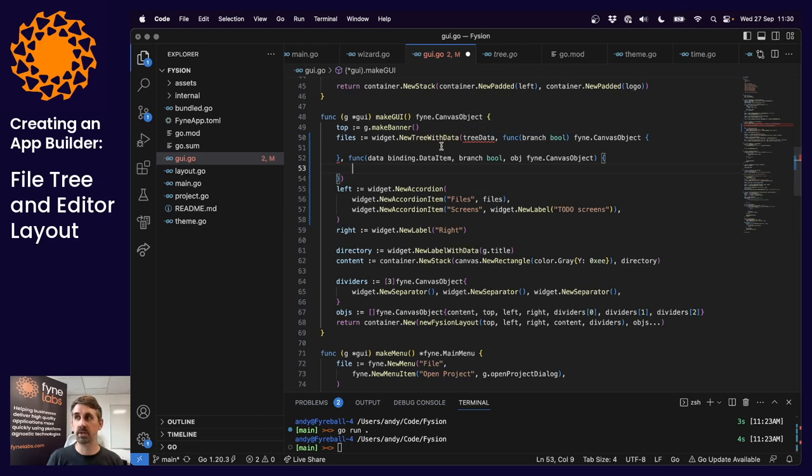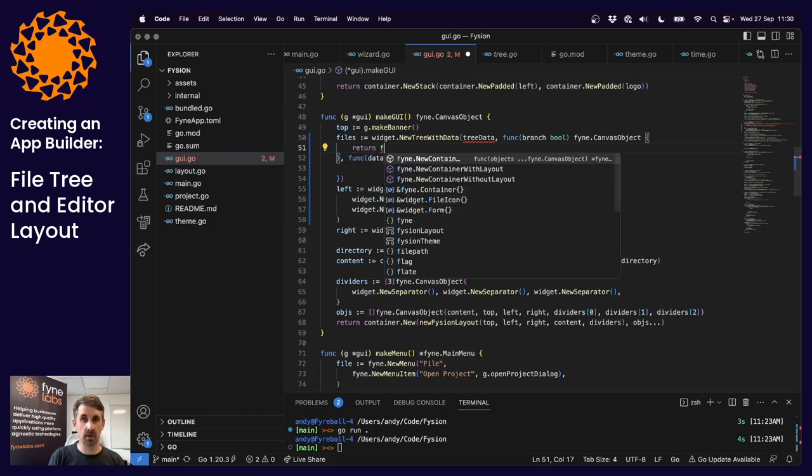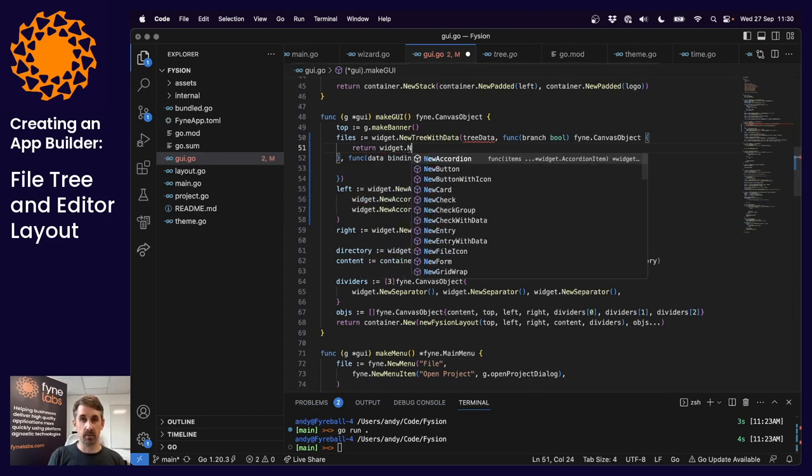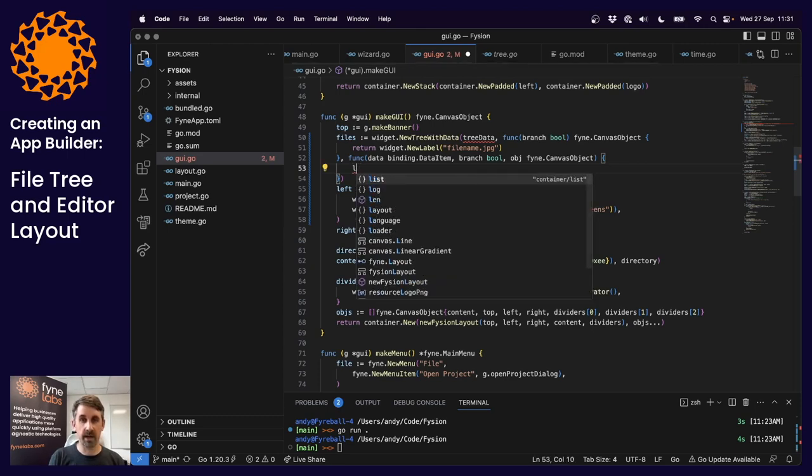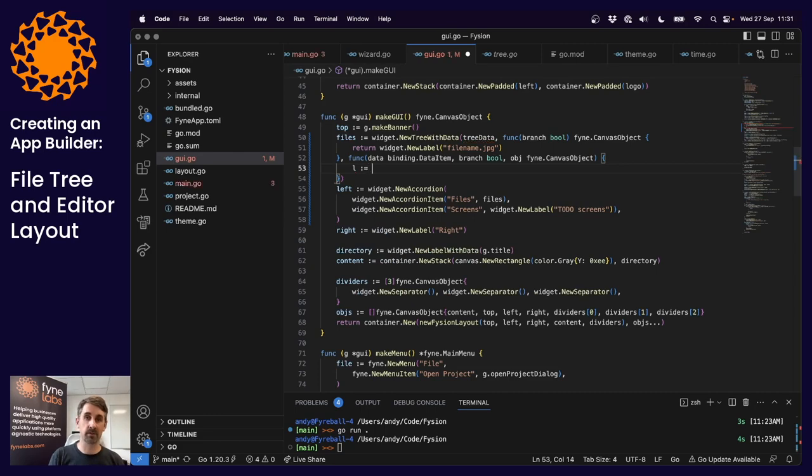So we need to think about what it is that we're going to do inside the tree. Well, let's just start with a simple display of file name, I suppose. So we use a label, and for the template, so this is what determines how much space is reserved for the widgets, basically, we will simply say file name, JPEG perhaps. That's indicative of the type of content that we're going to use. And now we know the content is going to be a label, we can update or cast, I suppose, the object that we're being passed. So we're working with the right type.